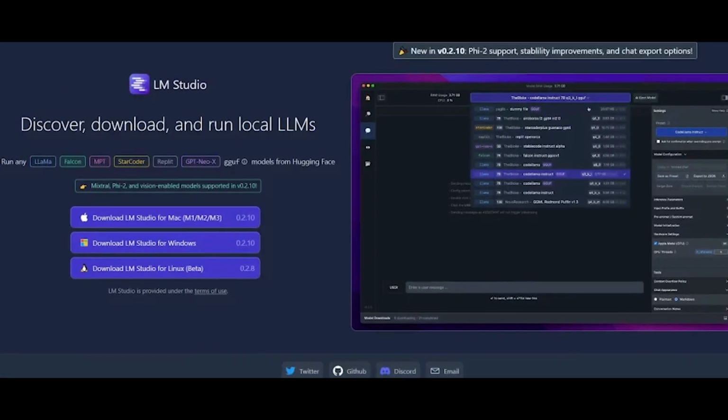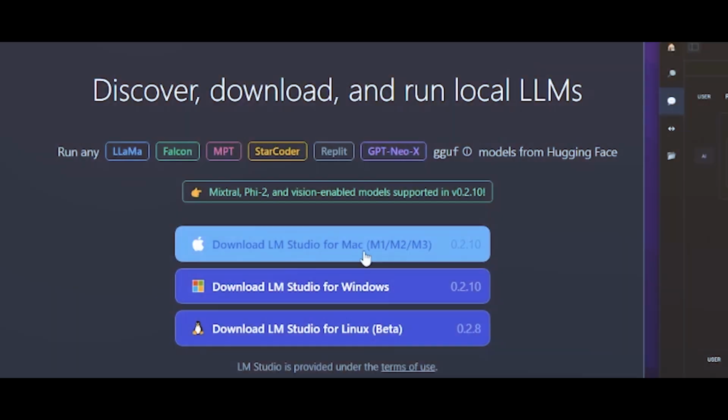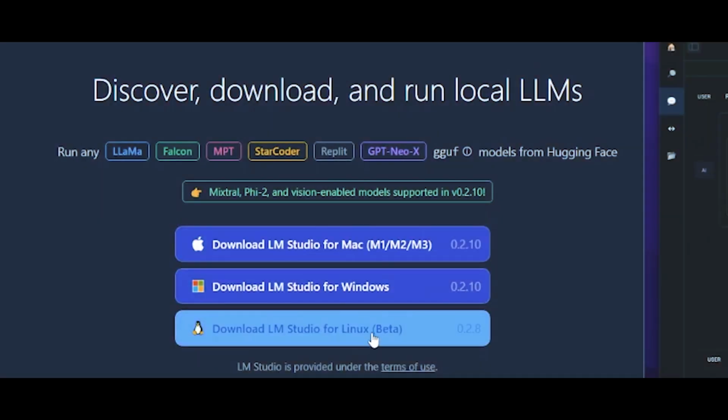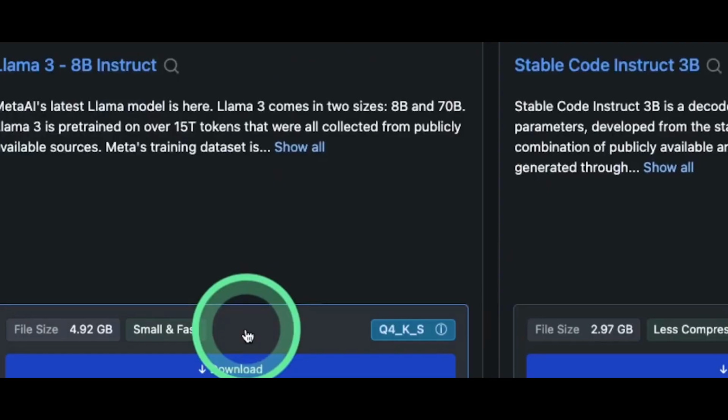You can download LM Studio on their website for Mac, Windows or Linux. Just choose your operating system, download it and you're good to go. LM Studio is great for beginners in AI because it makes everything so easy.